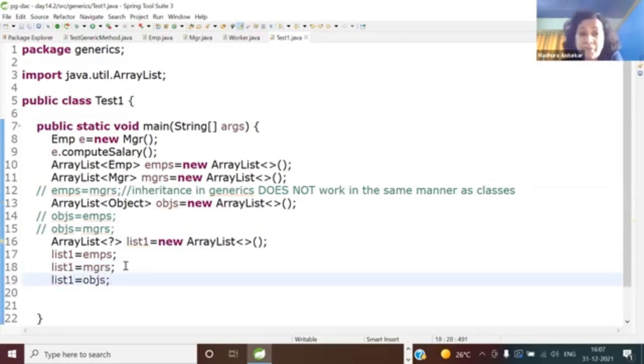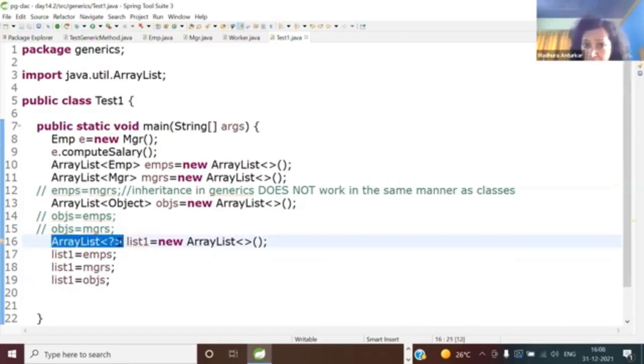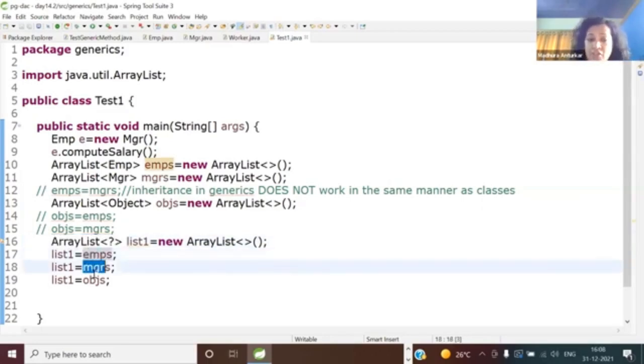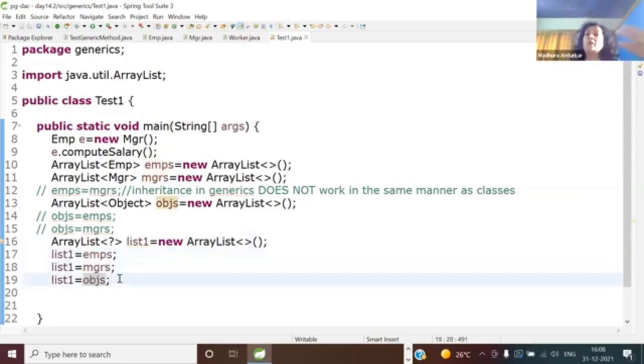So in short, if you want to supply or replace this generic type by any type, you have a wildcard notation. Or you can say that ArrayList of question mark type is the super type, which can be substituted by ArrayList of employees, ArrayList of managers, ArrayList of objects, or you can create ArrayList of fruit type and it will also be replaced.